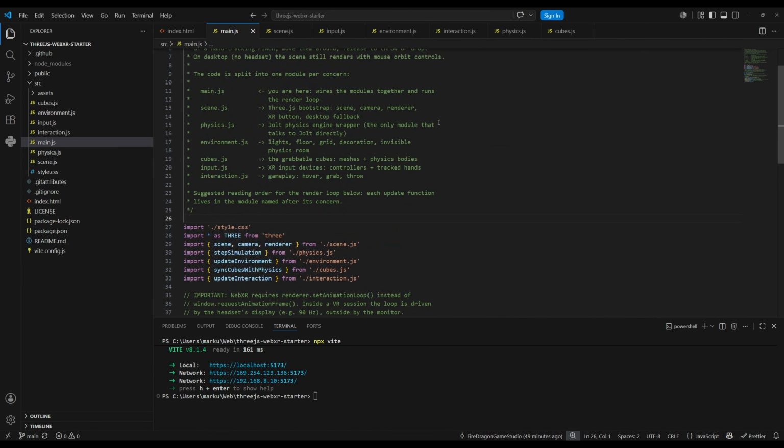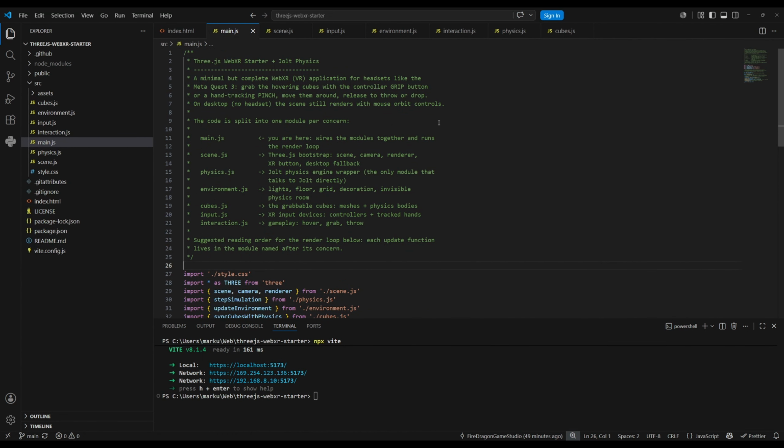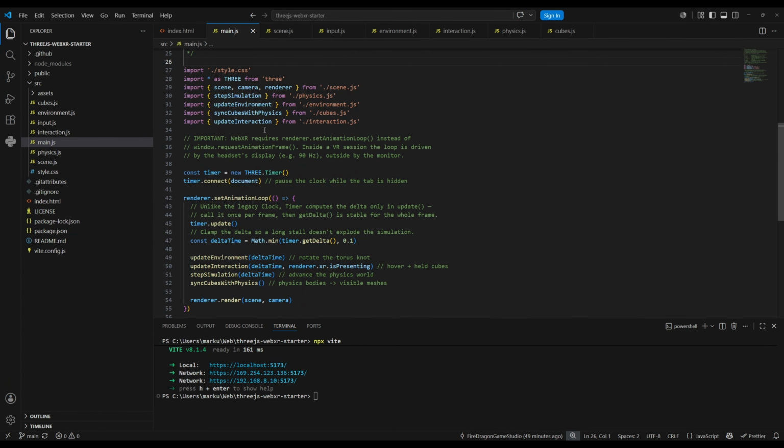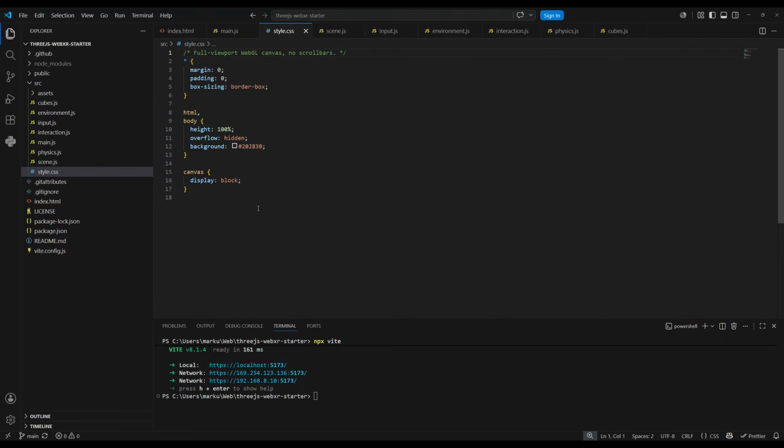I tried to add as many comments as possible, so everyone using this can start from scratch and get a better understanding of how the code works. It's a minimal sample with main.js, which serves as the main hub for everything else, and everything is separated into scene, physics, environment, cubes, and interaction JavaScript files, which are loaded when needed. The main.js also imports a style CSS, which I'll just show you, and it's very minimal.